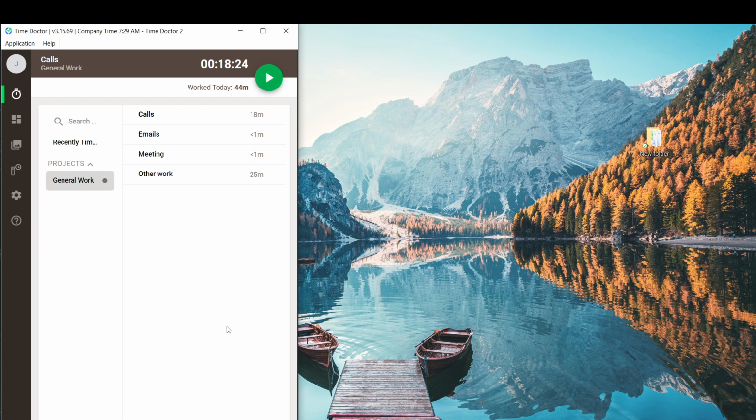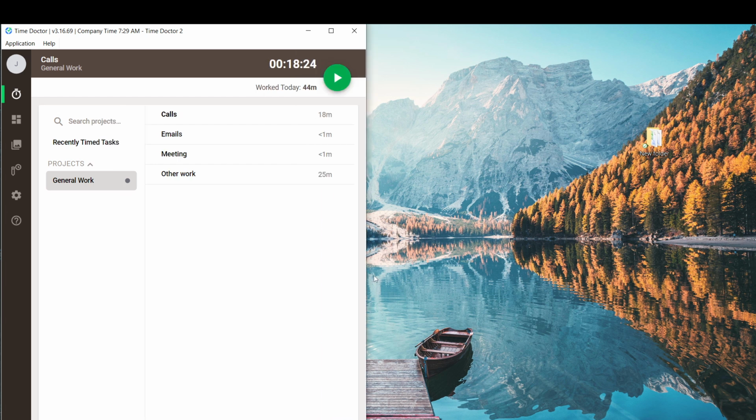Now comes the part where you select a project or task to track. This is particularly relevant if you're working on multiple projects and need to attribute your time correctly. Depending on your organization's setup, your admin might have already listed tasks for you to select from. If a project or task selection is required, simply pick the one you wish to track from the list provided.